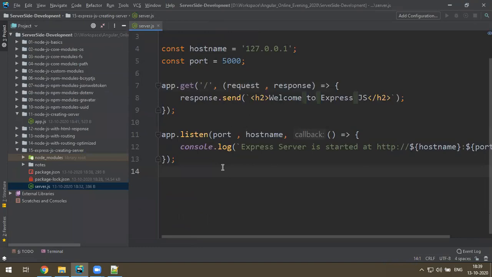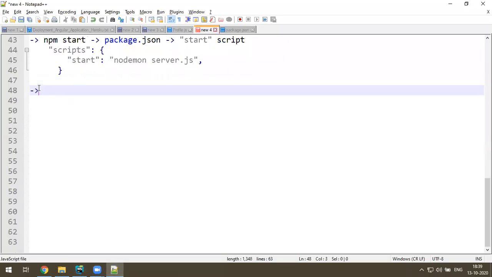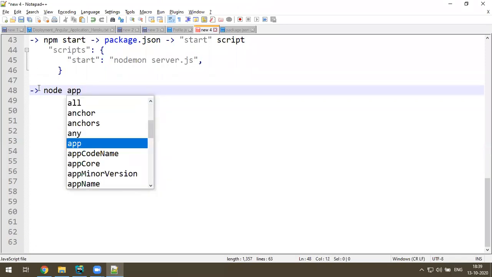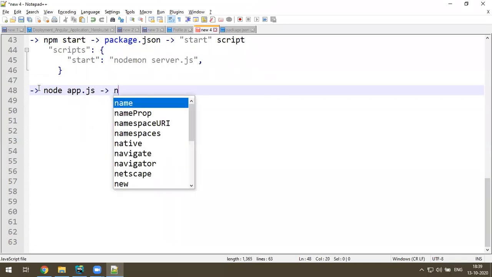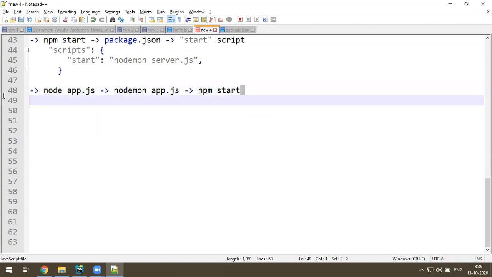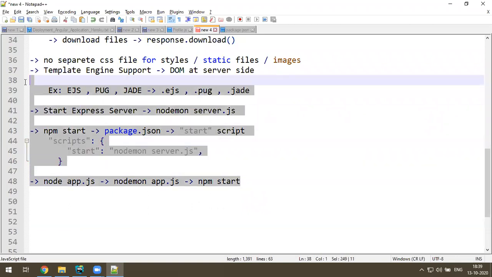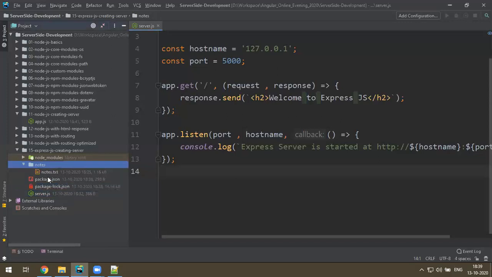Okay, we know how to start the server. Actually, where did we start from? How to start the server? We started from node space app.js, then nodemon space app.js. Now how to start? npm start, if you put a script there in package.json. Okay, that way. And let me take this setup also in our notes.